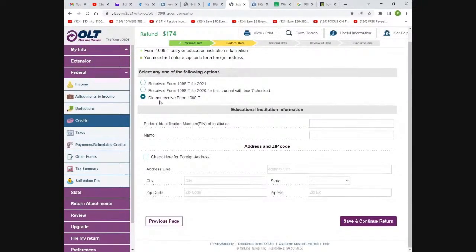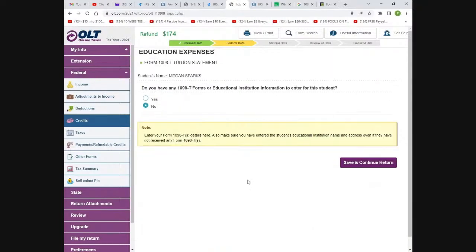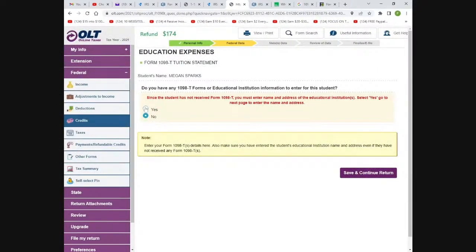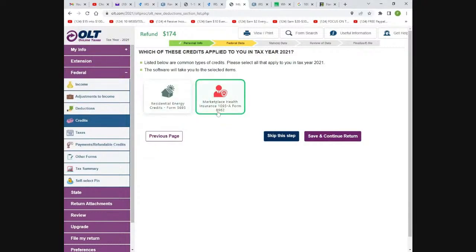Even if you didn't receive the form, you can still estimate, look at your bills that you got from the school and just put it in manually as long as you have that school's FIN number. So that's another way to do it if they didn't send you a form for whatever reason. Okay, so just hit okay, close and correct errors. Okay, and here's a really important one right here.